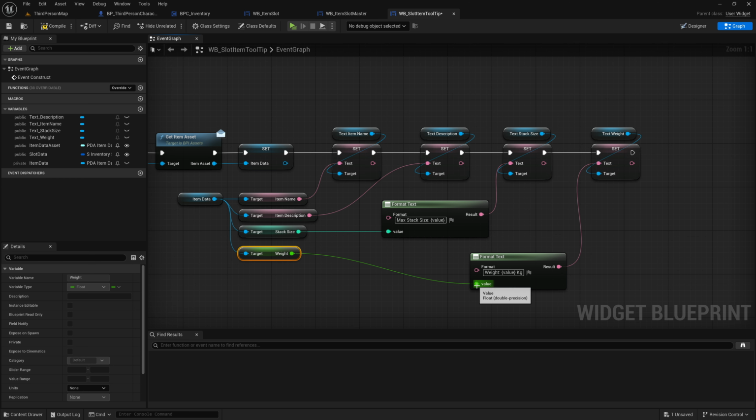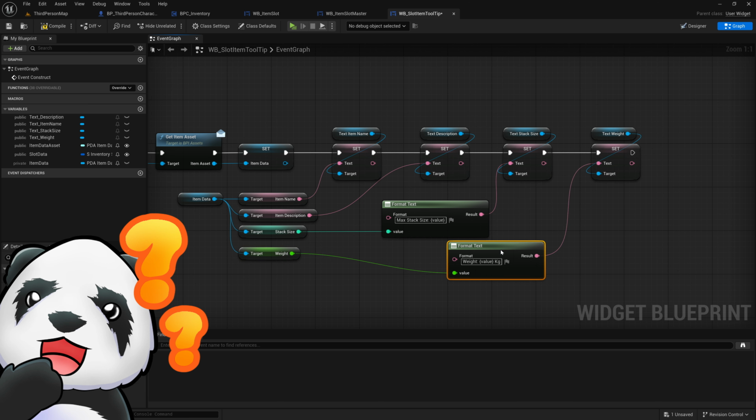Here, if you want, you can read the weight directly from slot data instead and show the total weight when hovering over the item. This is exactly what we prepared for earlier. No matter if slot data is set or not, the tooltip will always display either the default weight or the total weight from the inventory slot, depending on what is available.